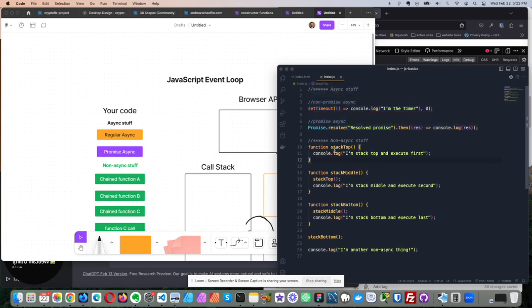So what's going to happen here is we have some chained functions. One calls the other, and this is what starts off these functions. And then we have a regular function here. And then up here we have two different kinds of async functions. We have a set timeout, and then we have a promise. And these behave a little differently. So what's going to happen is first, these are all going to be executed, and then this one. And then because this is a promise, this is actually going to have priority over this.